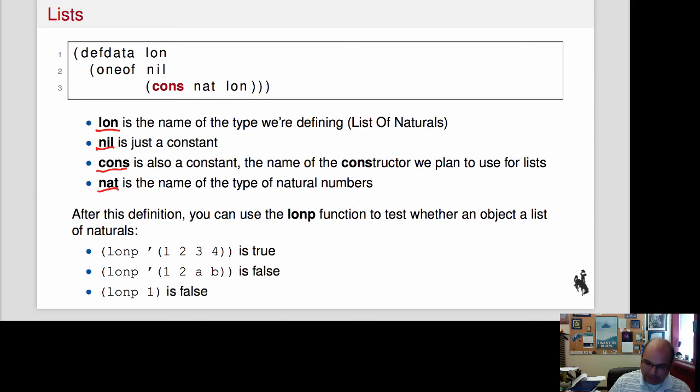Now once you define this, it actually builds a few things for you. The one that you really need to know that it's building is this function lonp. And notice what it does. It just takes lon, or whatever name you give to your data type, and it has a p on the end. That's actually a pretty common thing in Lisp and ACL2, and that is that functions that return booleans, true or false, are called predicates. And you're familiar with that, right? A predicate is something that returns true or false. Because they're predicates, they have a p at the end of the name.